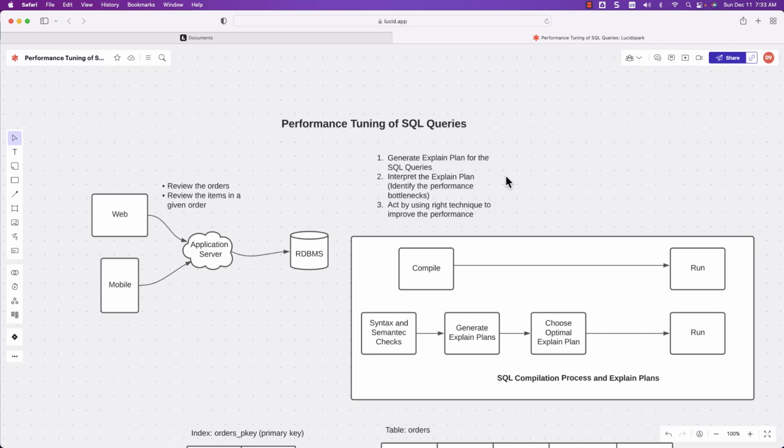In case in the interviews or as part of the projects, if someone asks you about how you tune performance of SQL queries, then you can explain in this manner. You can say, I'll first review the query, then I'll generate the explain plan for the SQL query. Once I generate the explain plan, I'll try to identify any performance bottlenecks by reviewing it. Once I identify the performance bottlenecks, I will try to address them based upon the issue.